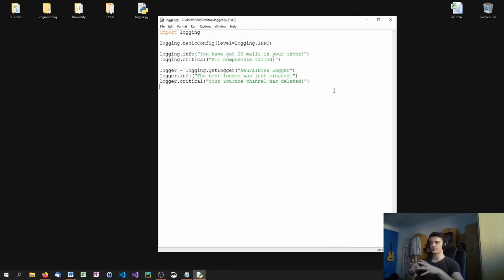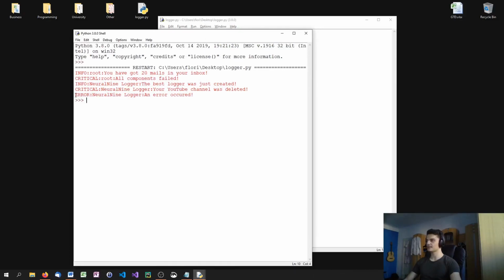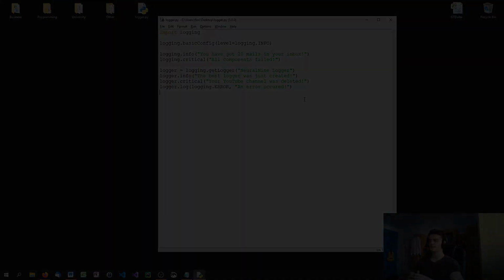Now another method that I can use for logging is the log method. So I can say logger.log, and here I specify the security level in the parentheses as a parameter. So I can say logging.error, and then I specify the message, an error occurred, and it's the same as just saying logger.error. As you can see, the output is the same. So this is how you can basically work with logging in Python.